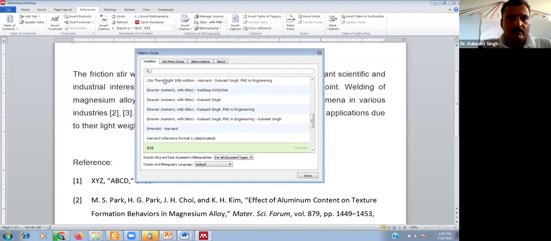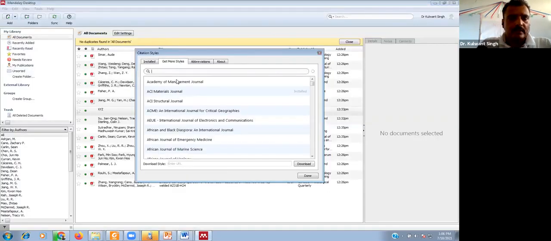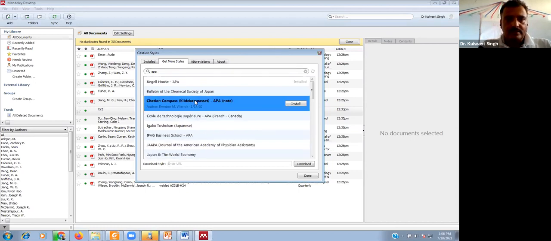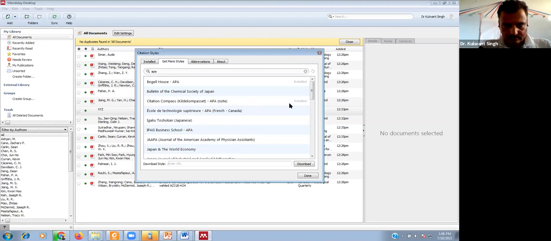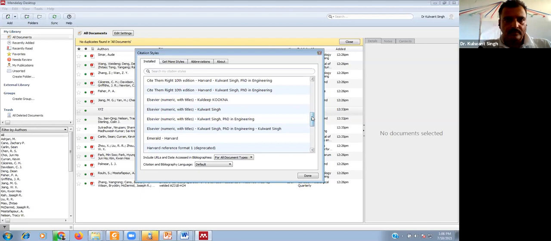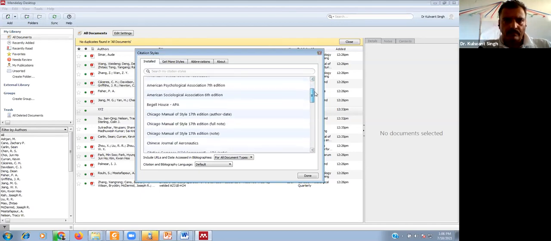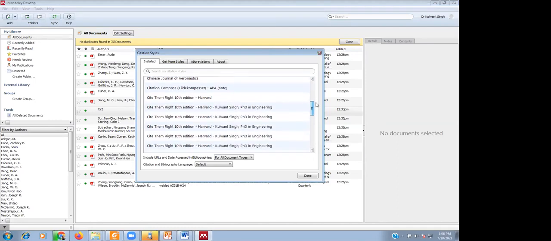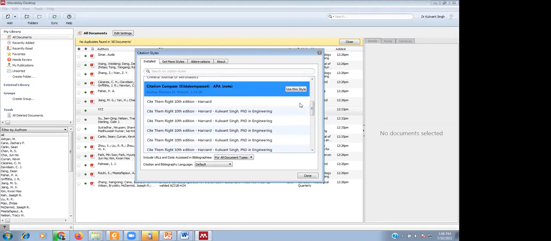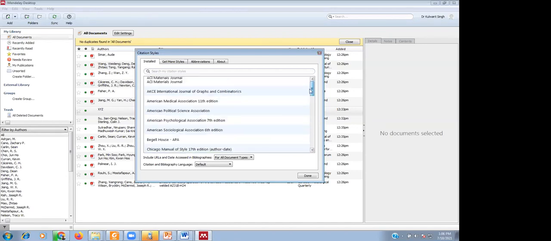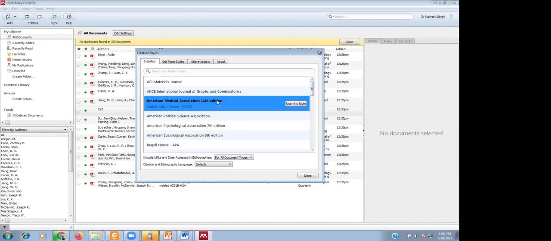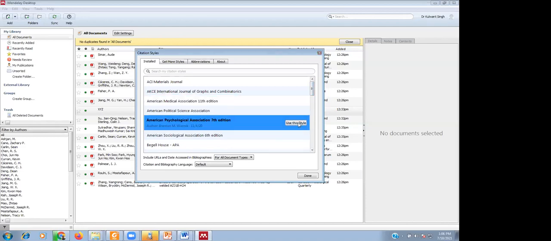So for more style and APA, this is one of the styles we have inserted, and APA 7th edition is there at the top. Yes, 7th edition. APA 7th edition. No, this is lower. Yes, lower.